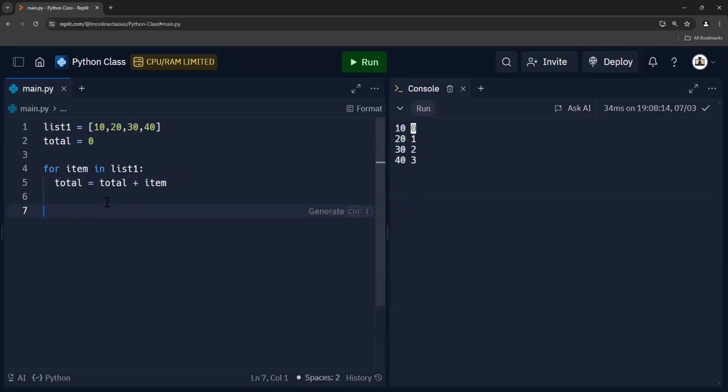And then outside, we'll print total. So now let's just run through the code in our mind to see what happens. So you first create a list with the numbers 10, 20, 30, and 40. And then we're going to create a variable, an integer variable, with the value 0.